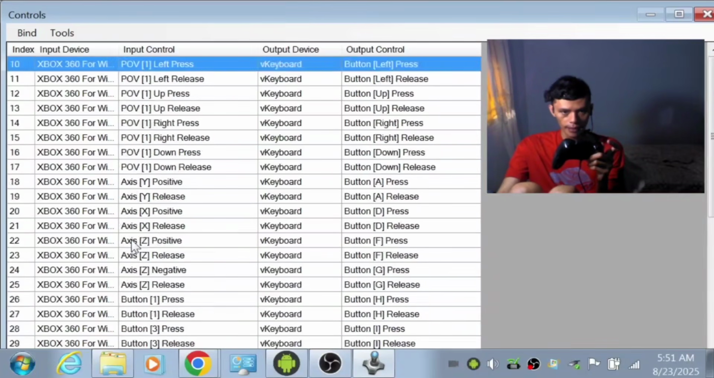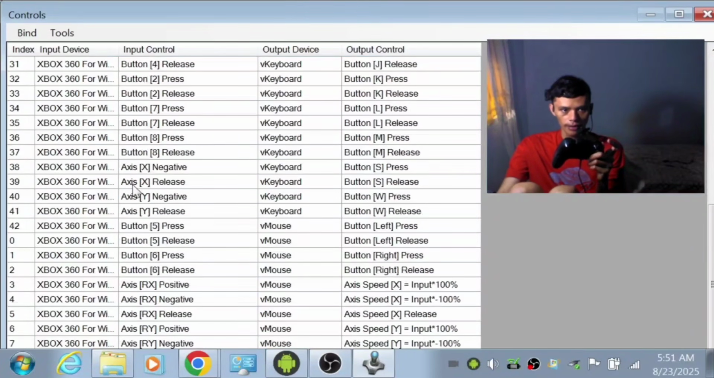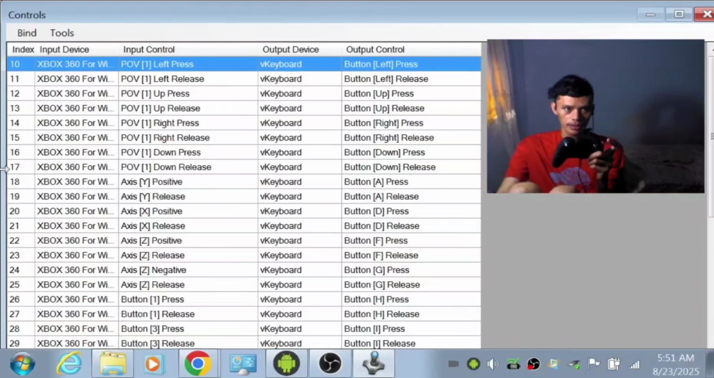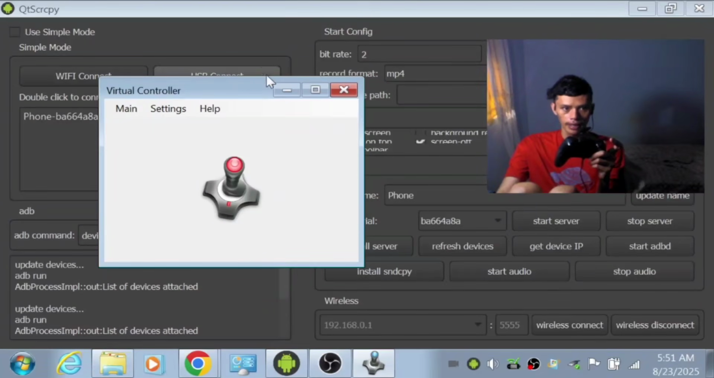All right, so this is all the mapping that we mapped so far. You can add more if you guys want. So yeah, let me close it, and then let me select main here, and then let me run it. All right, there you go.